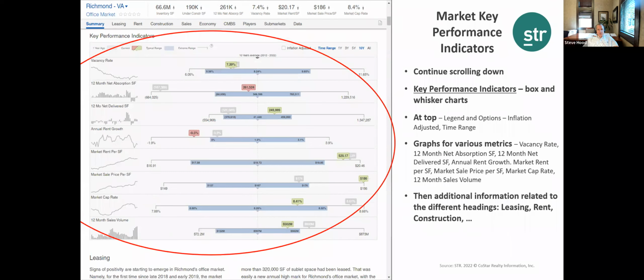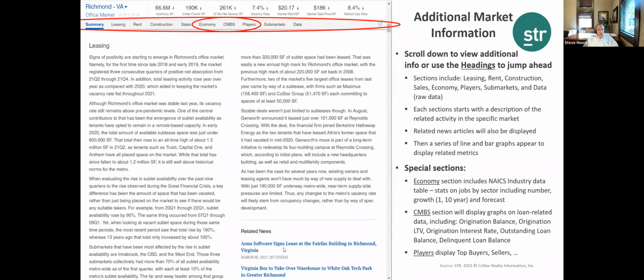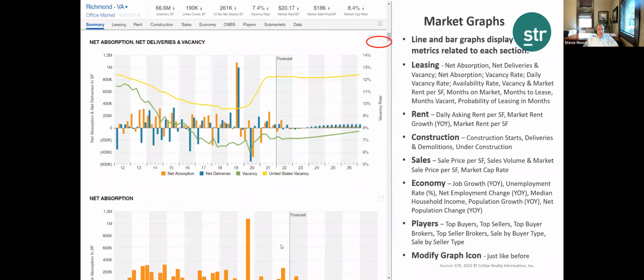And you'll see all those. Of course, they're customizable like we saw before. Then you're seeing additional information for each market. You're going to see some leasing information here, even news related to the leasing, and then you'll get into graphs. And here are rent related graphs that we're looking at. And notice each one, this is a combination of net absorption, deliveries, vacancy, and comparing it to the US vacancy.